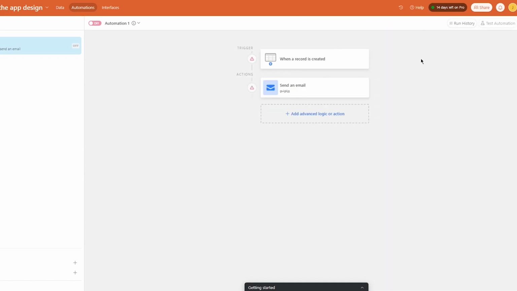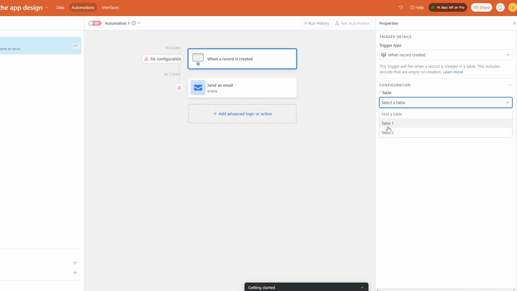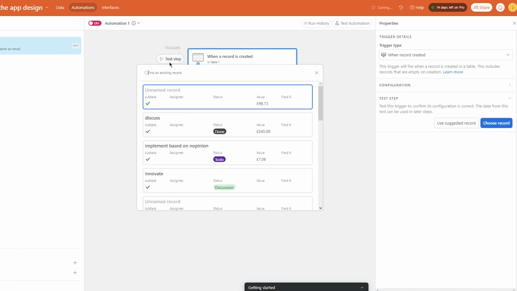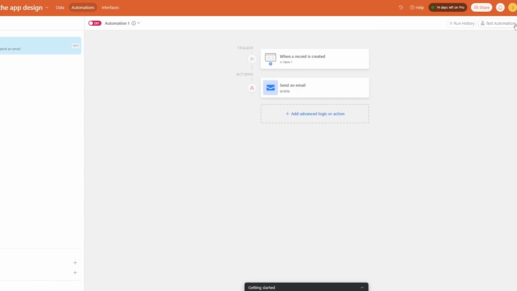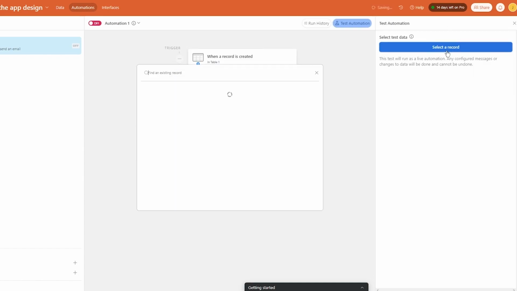And once you've added yourself as a collaborator, just go ahead, run the history if you want to, and test automation. And once you test automation, basically what's going to happen from there on out is it's going to send you stuff, and you're going to be good to go. So test this step, choose record. Okay, once you test this step, fix the testing error, and once all of that is done, you're good with your automation. So your automation is good to go from there.